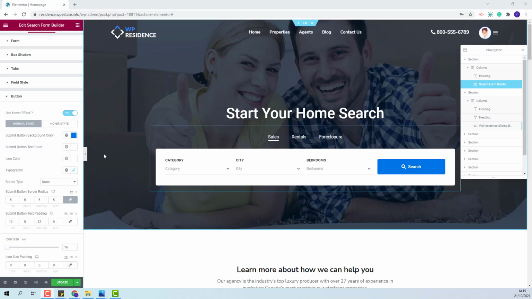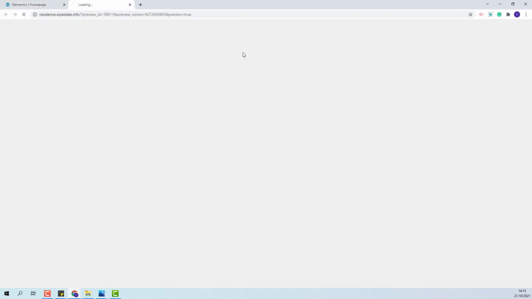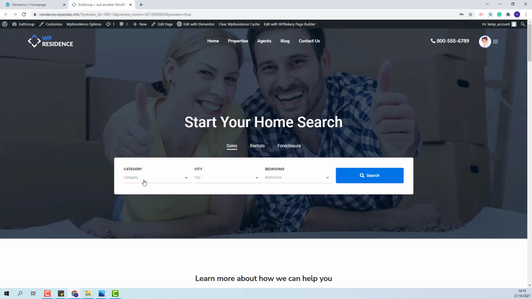My search is set up. I will save my changes and check the page on front end. You can see that the search looks exactly as the Toronto one, but you can follow the steps I made in this video and make the settings that you wish.